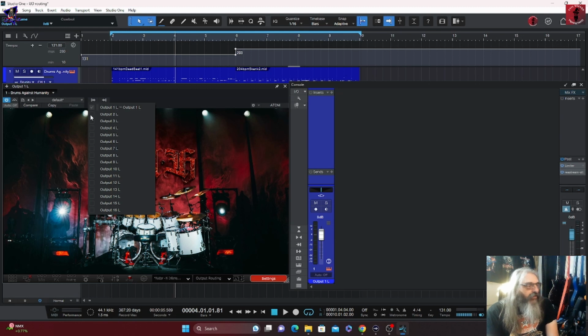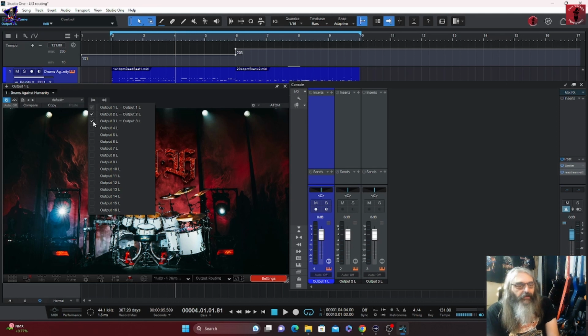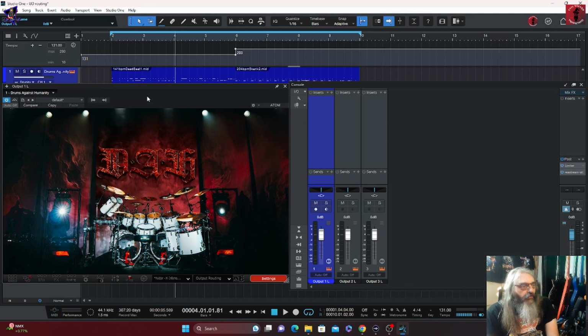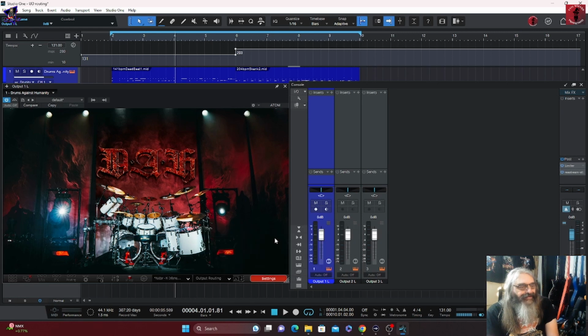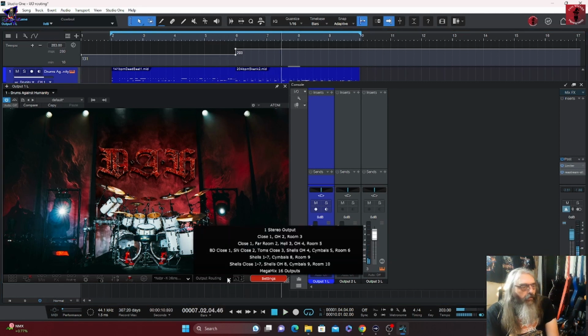And then you just select the output. So there you go. As you see, it's giving us the extra channels. Like we say, on this one, we've got close, overheads, and the rooms. So next down, we've got one for the close, two for the far room, hell, overheads and room. So we're going to need five.